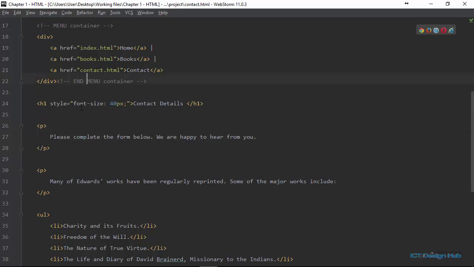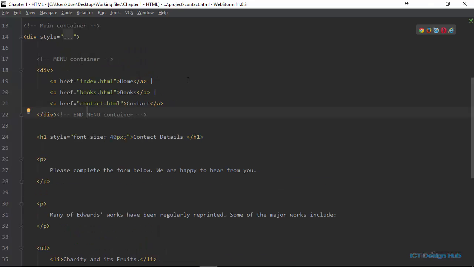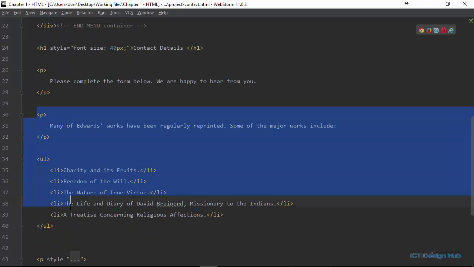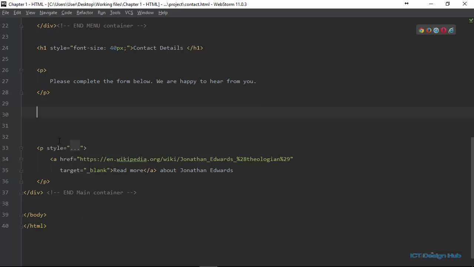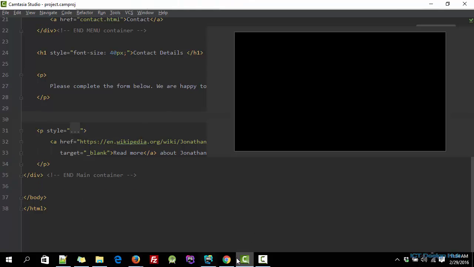The menu will remain the same. Nothing's changing for the menu. All right, so we're going to get rid of all this. Let's save and refresh the page.